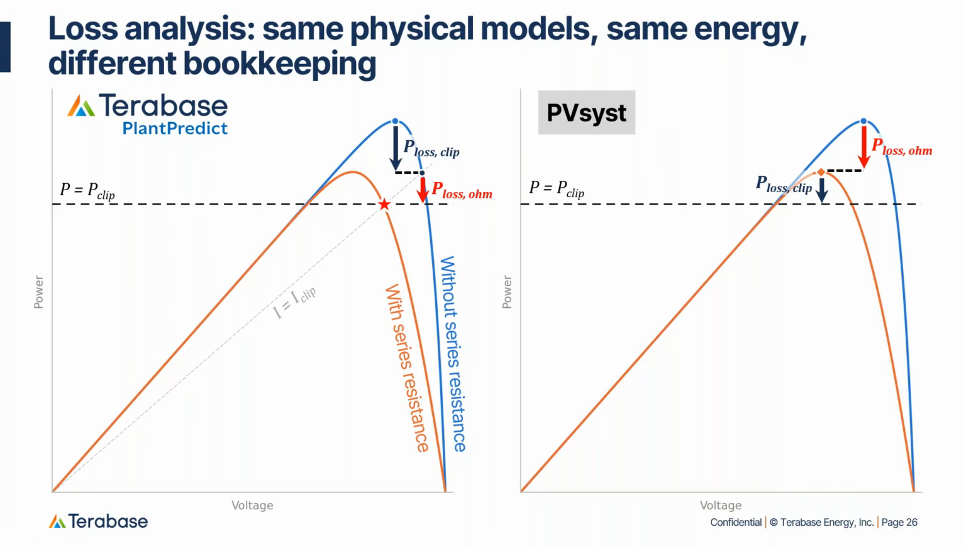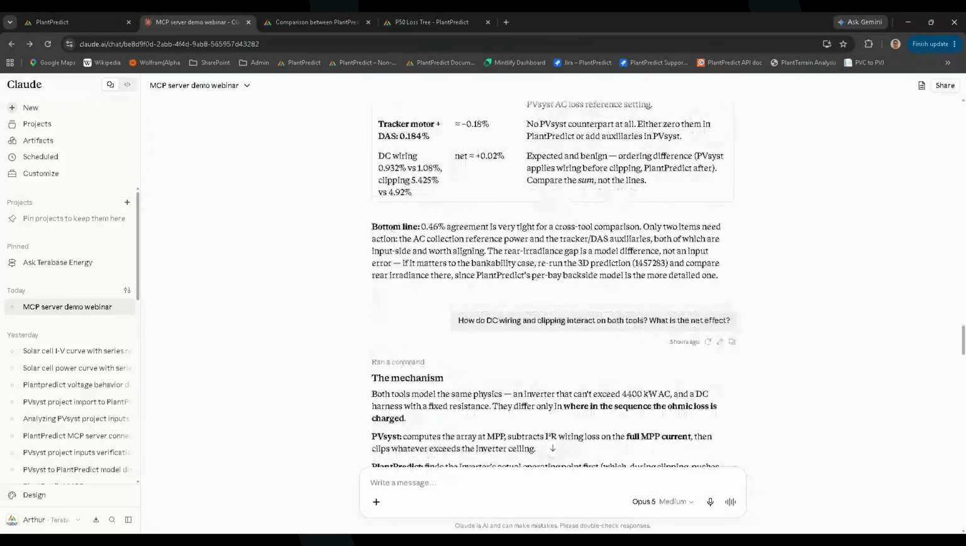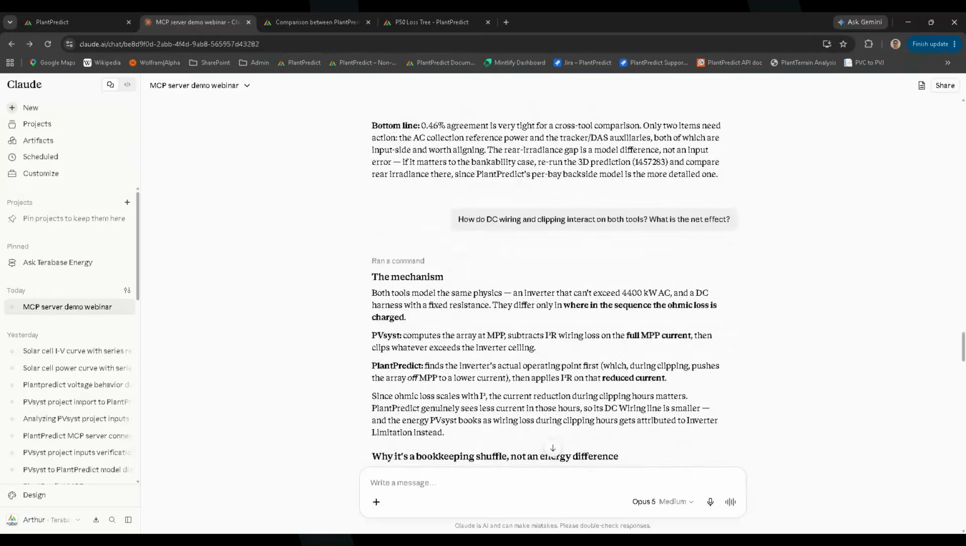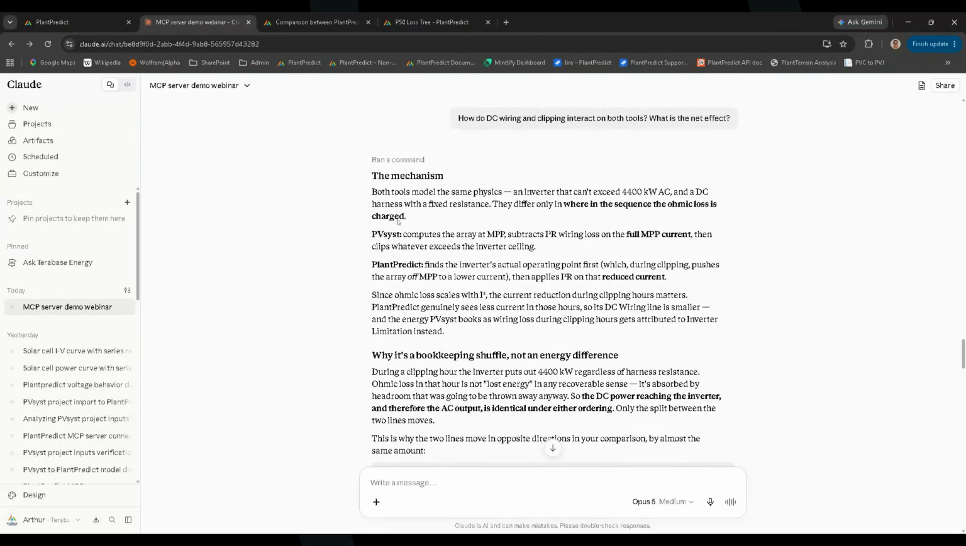Hey, I know that these have both these losses. How do they interact? What is the net effect on my prediction? And so here I'm asking it, how do DC wiring and clipping interact on both tools? What is the net effect? It's explaining the mechanism, which is exactly what I was talking about.